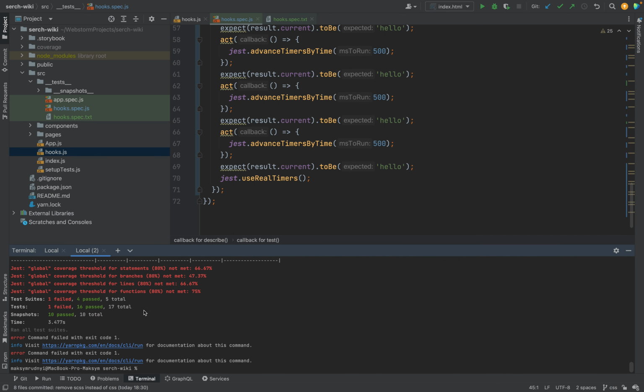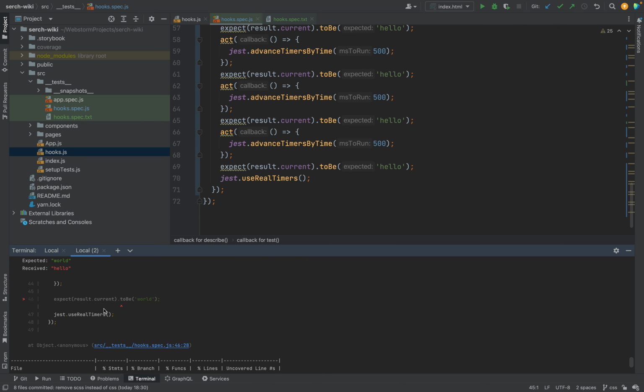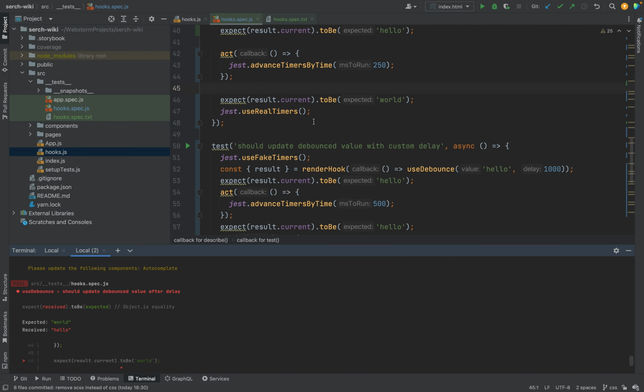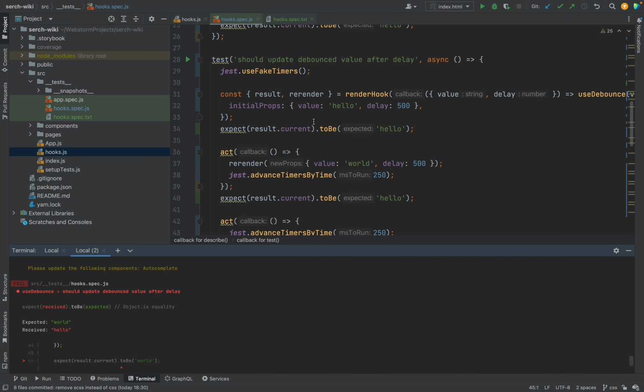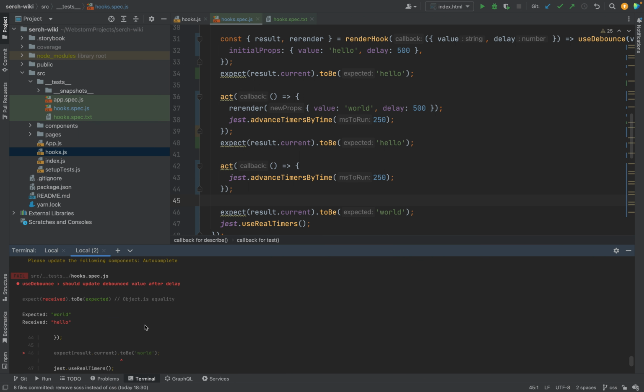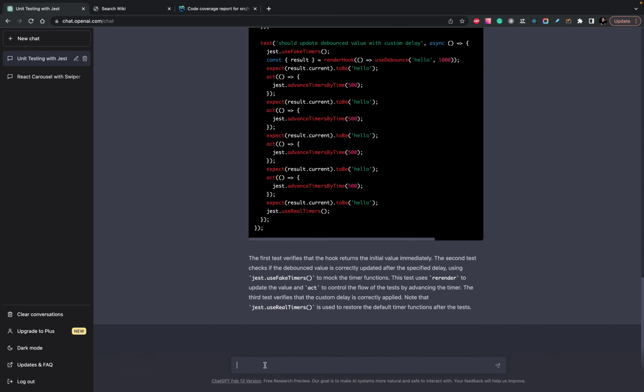One unit test failed, not so good. Line 46. Doesn't work. Okay, let's copy this error and check if it is possible to fix it.